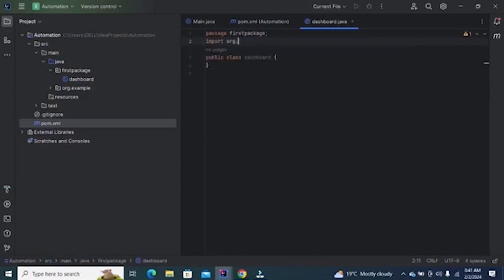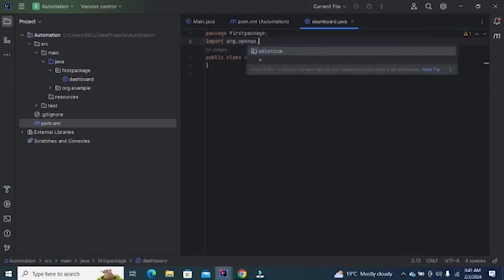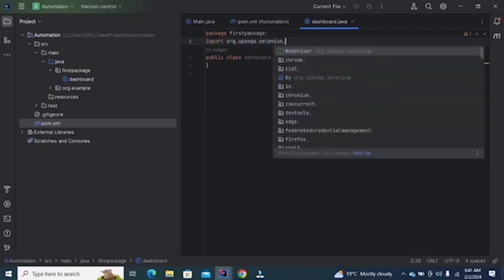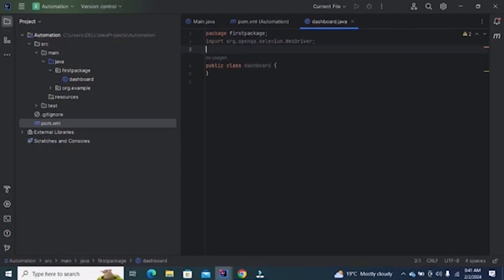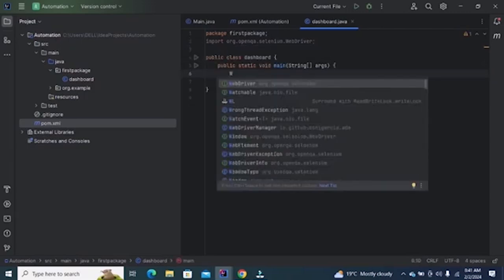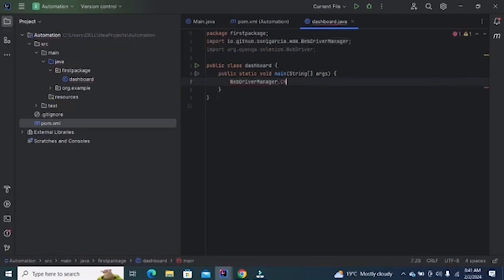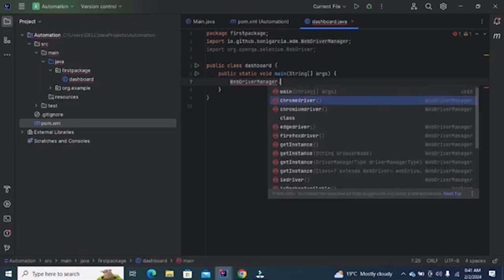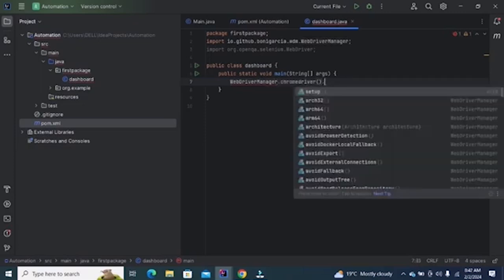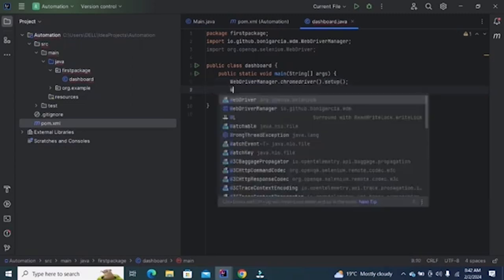Import Selenium WebDriver. Create a main method. We need to set up the WebDriver. WebDriverManager.chromedriver().setup(). Now we need to initialize the WebDriver.